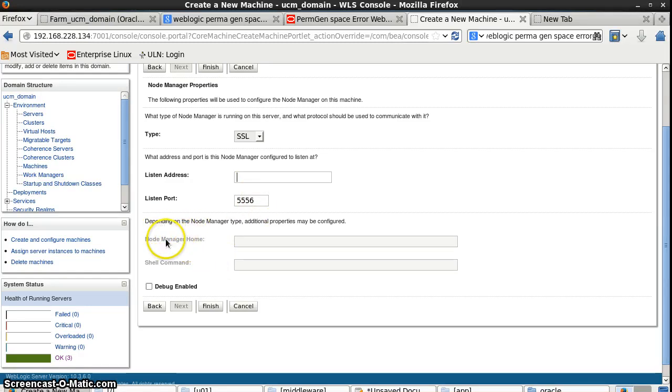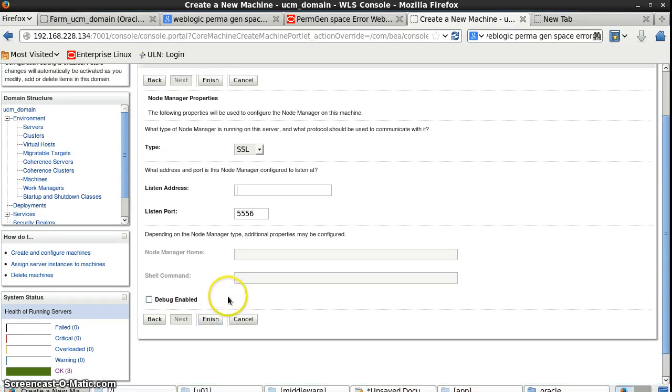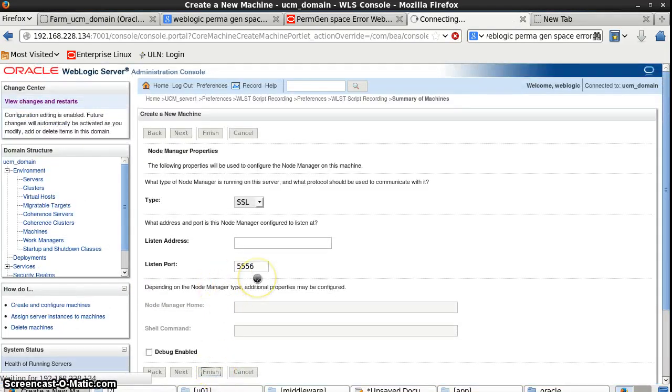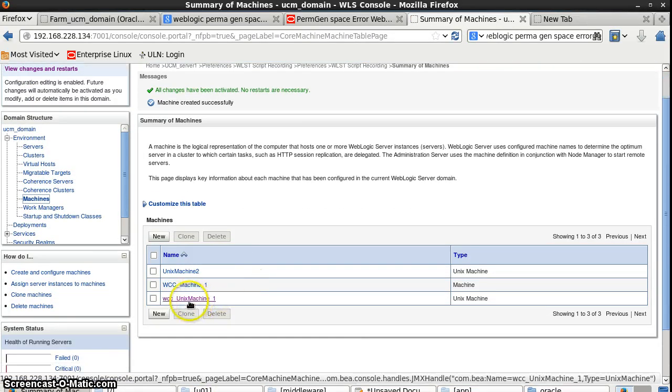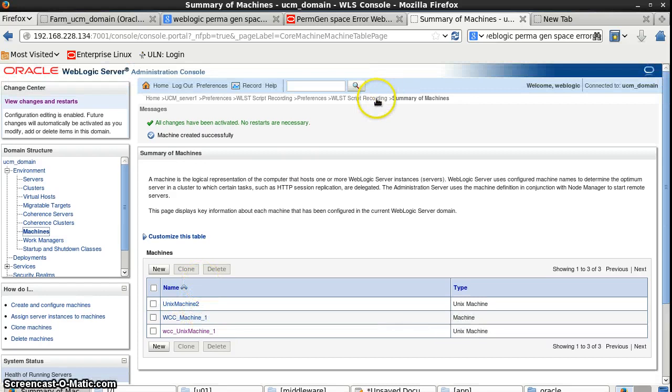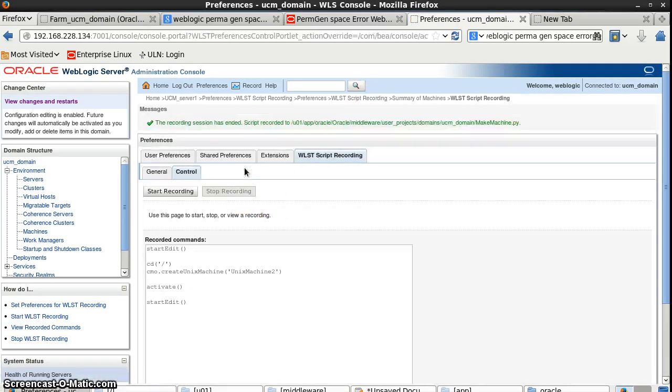And these are the properties. We can also configure some additional properties later, but I will not touch them now. But if you want to create a machine which you want to debug, you should check this checkbox. So click here to finish. I will click finish, and that's it. So if you see, we are able to see a Unix machine here, that is Unix machine 2. And now we will go back to the WLST script recording and say stop recording.